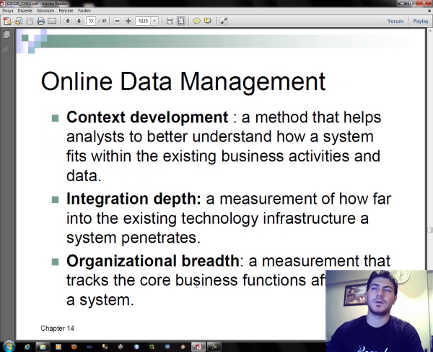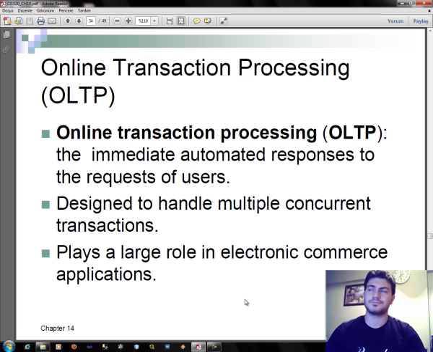Online data management. Context development: a method that helps analysts to better understand how a system fits within the existing business activities and data. Integration depth: a measurement of how far into the existing technology infrastructure a system penetrates. Organizational breadth: a measurement that tracks the core business functions affected by a system.